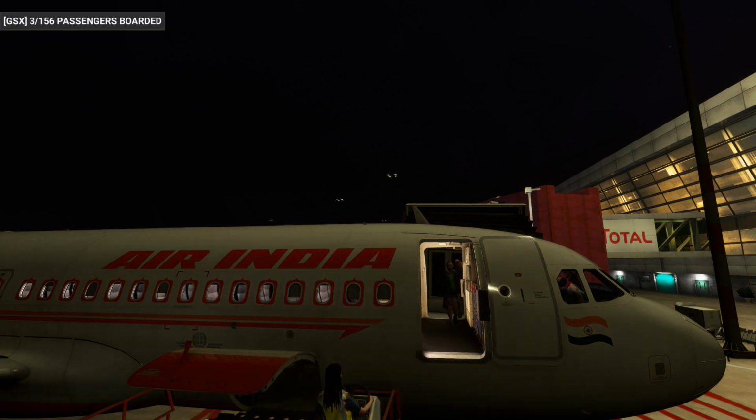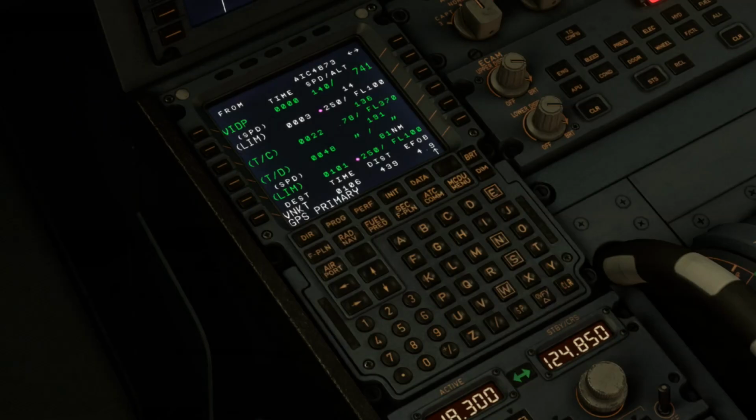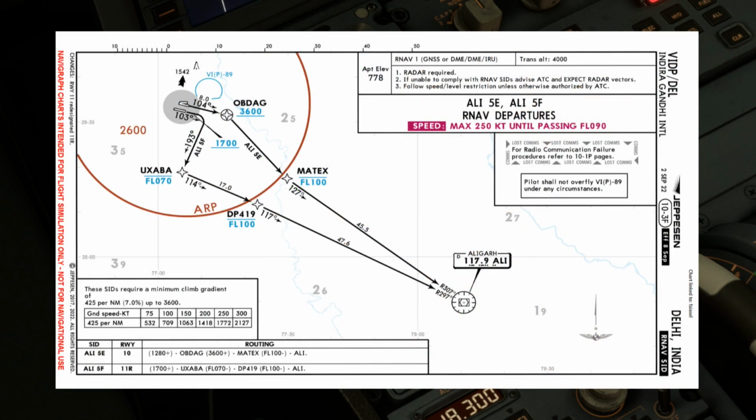Welcome aboard. Yeah, let's have a look at our charts. Our first waypoint in our flight plan is Ali. And since we are departing from runway 10, we use the Ali 5 Echo departure, or SID.